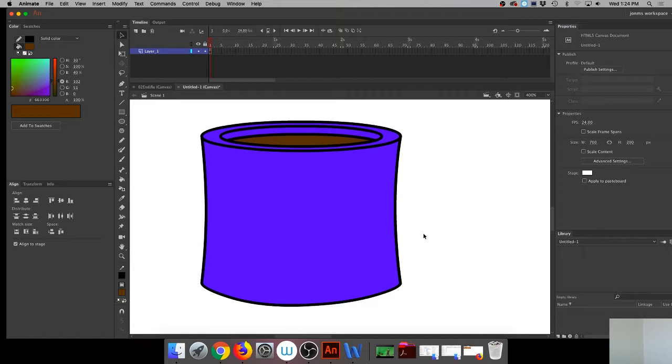Let's use our free transform tool to go ahead and make it the same width as the cup itself. We just want to primarily move it this way. Perfect. Go ahead and make sure that they're touching. Okay. Let's delete this guy. Go ahead and just hit delete. Perfect.